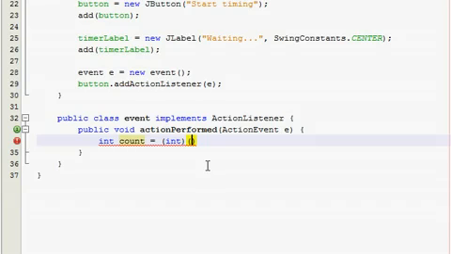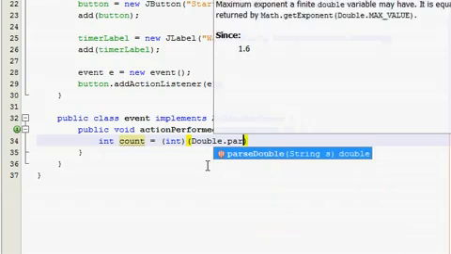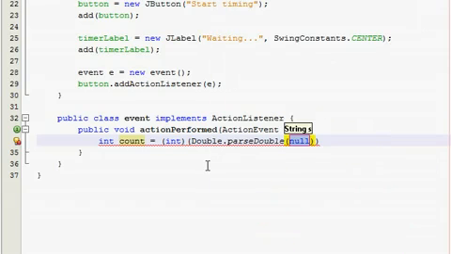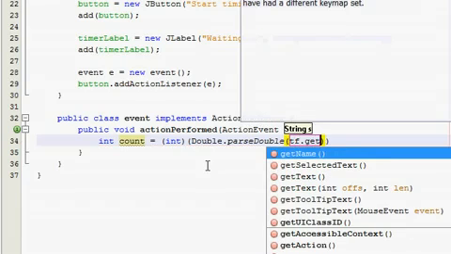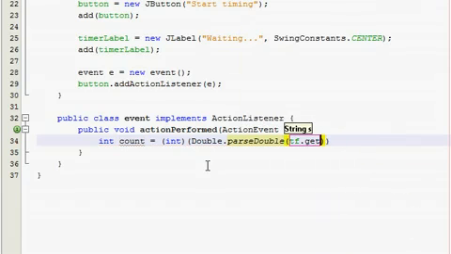Alright, so double, and parse the double, so you're just seeing what it is, and then you're parsing it from the text field, and you're getting the text, not get name, text.